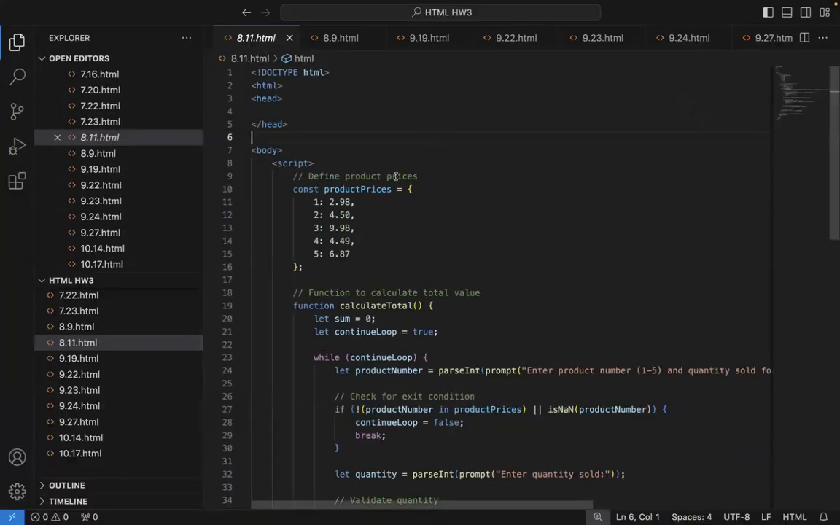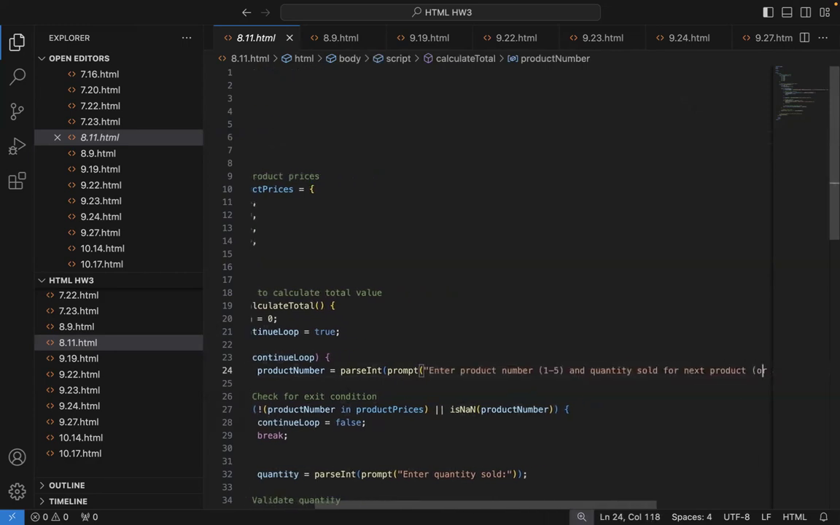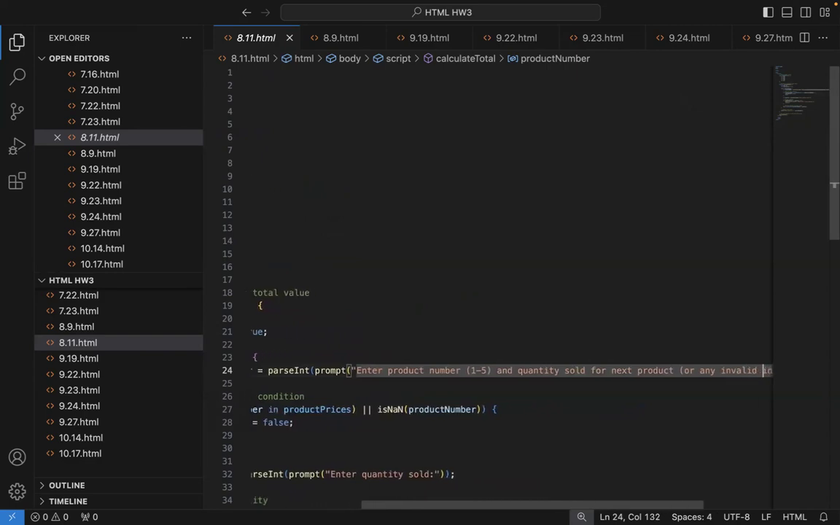So here in the script, the constant productPrices defines the product prices from 1 through 5: $2.98, $4.50, $9.98, $4.49, $6.87. And then here in the function calculateTotal, this will calculate the total value of sum, and the continue loop is true, the while condition. So let productNumber = parseInt, enter product number 1 through 5 and quantity sold for next product, or any invalid input to exit.